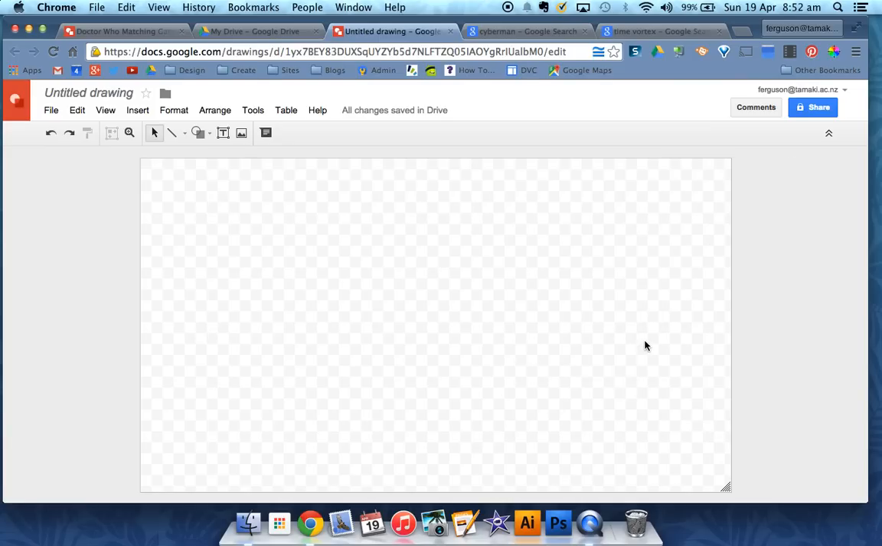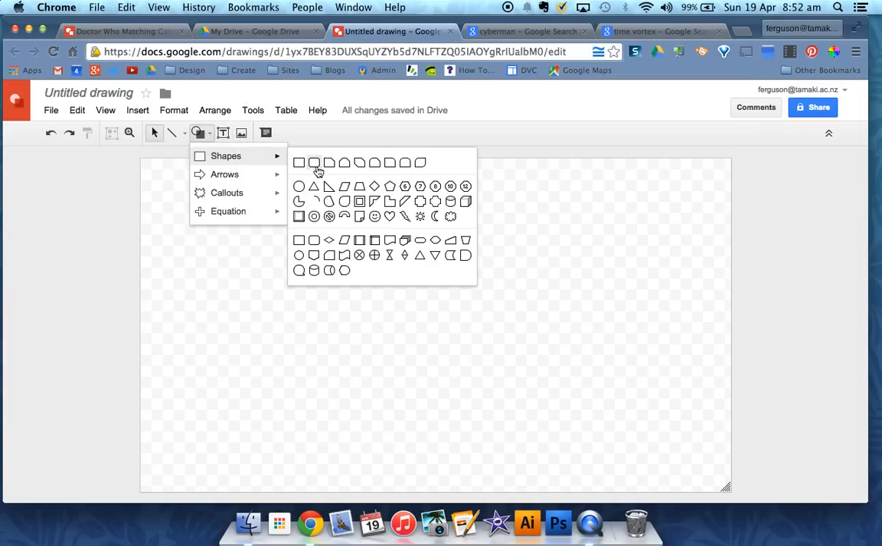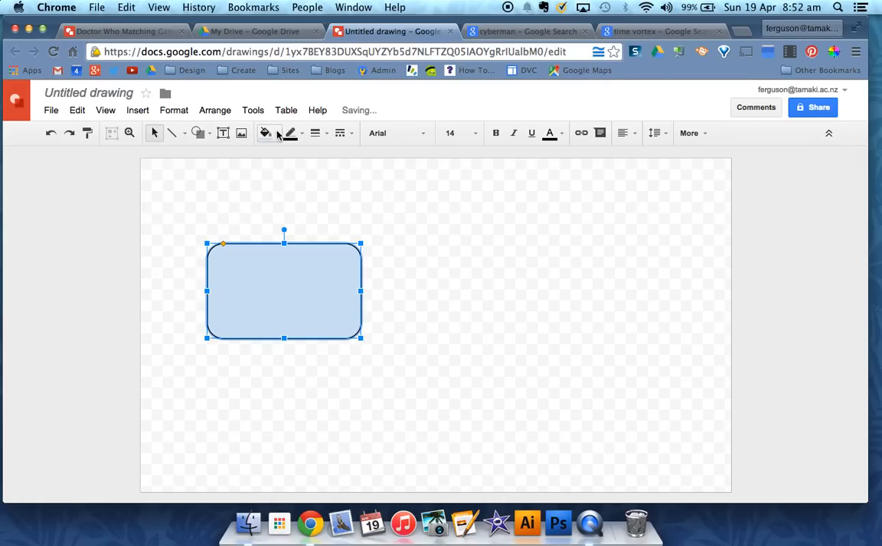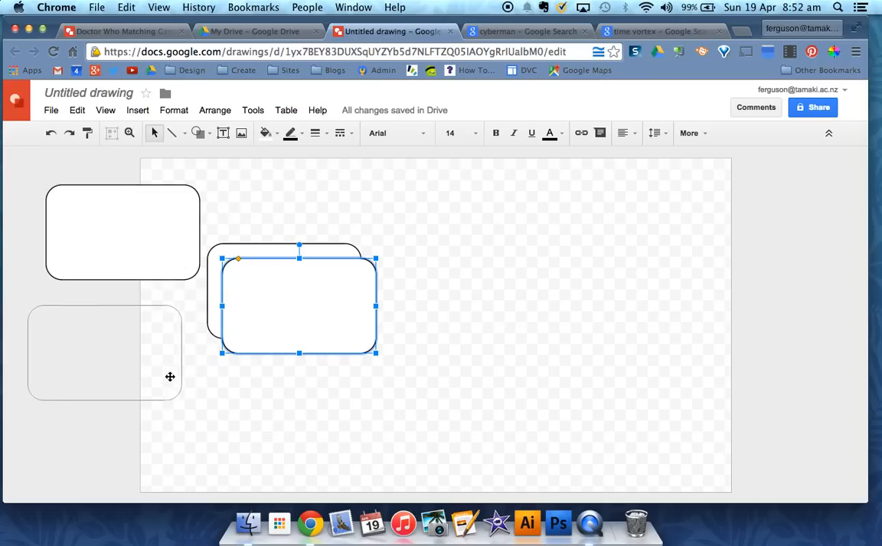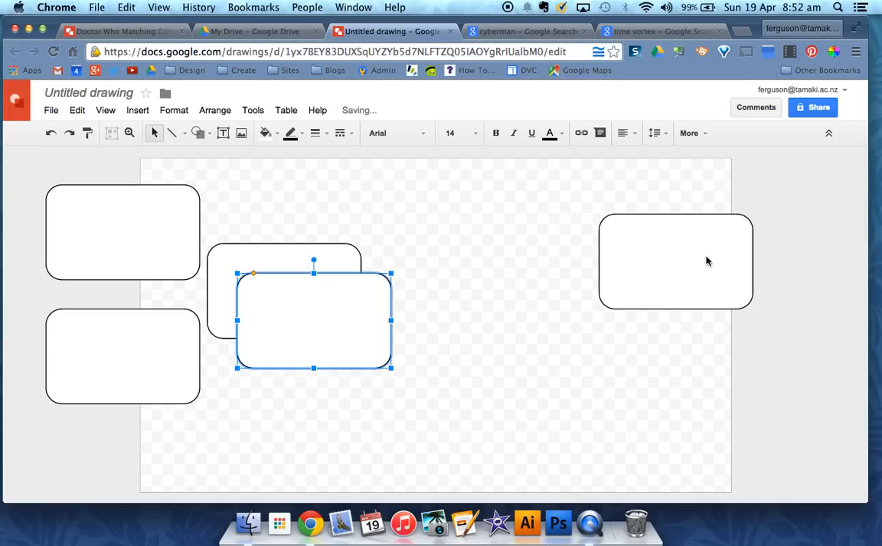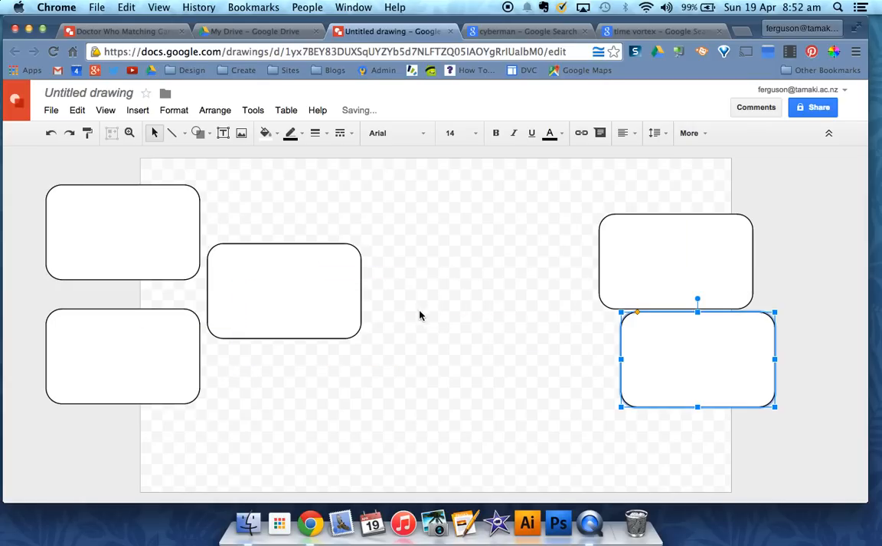First thing you need to do is put your boxes on. I used this shape tool here, and the boxes I chose were the rounded rectangle. So I'm going to pull out a nice size rounded rectangle, fill it with white, and I'm going to copy and paste that a few times to be my cards. So there's my questions, there's my answer cards. So I'm just going to make all my cards.